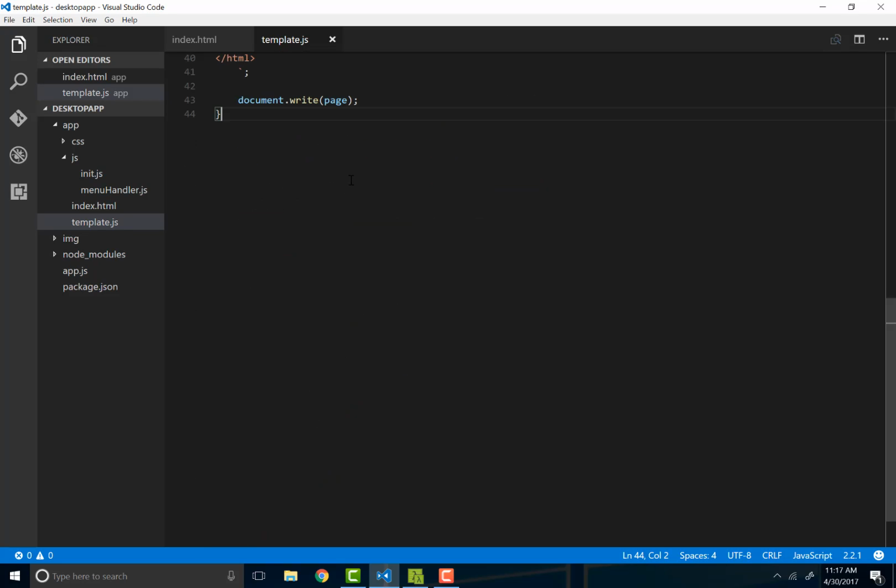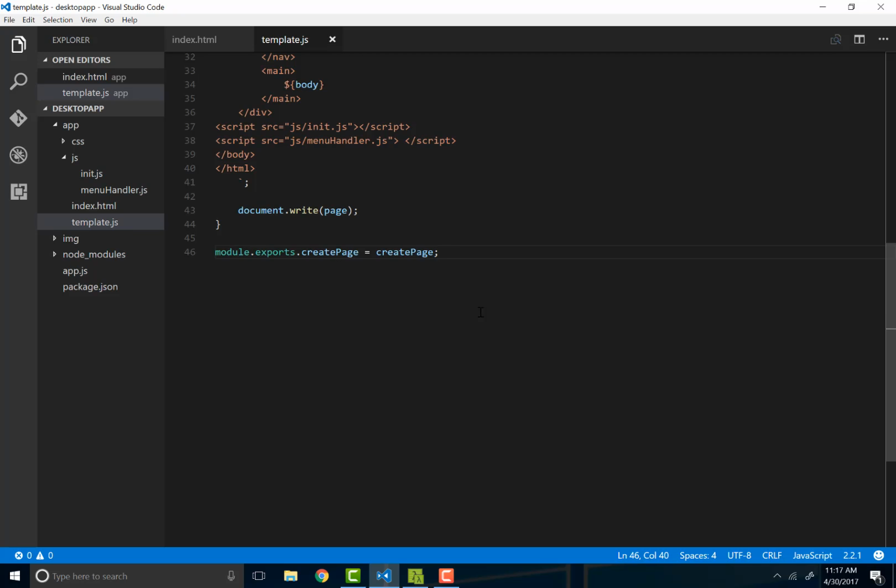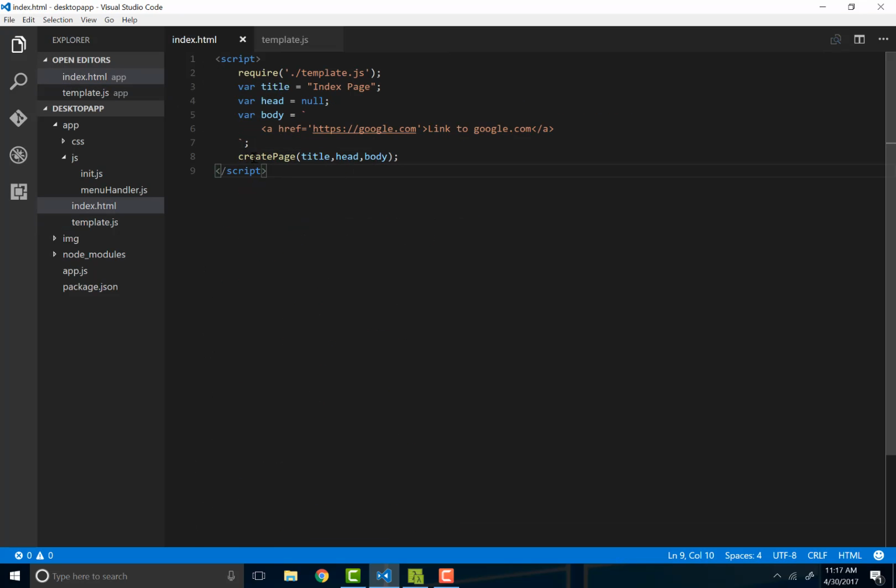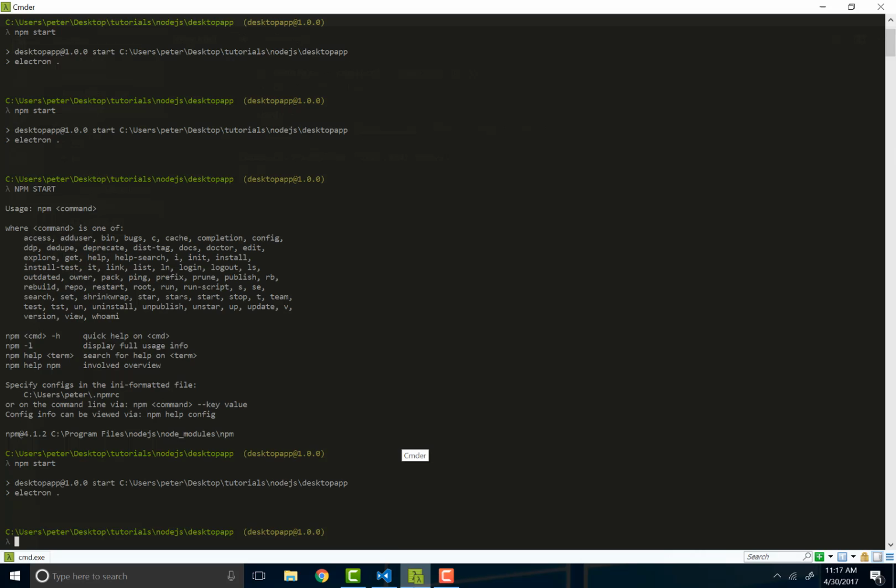First of all, we need to export the function, so we can have module.exports, and we can have it equal to this, and put whatever we want to export here. Or you can also do module.exports.createPage equals create page, and that will export our function and we can use it anywhere we want. And here, instead of doing this, we can do a constant template equals require the template, and then we can do template.createPage, and then we can do all this, and hopefully this should work. And if it doesn't, then I will have to figure it out again, but this should work.